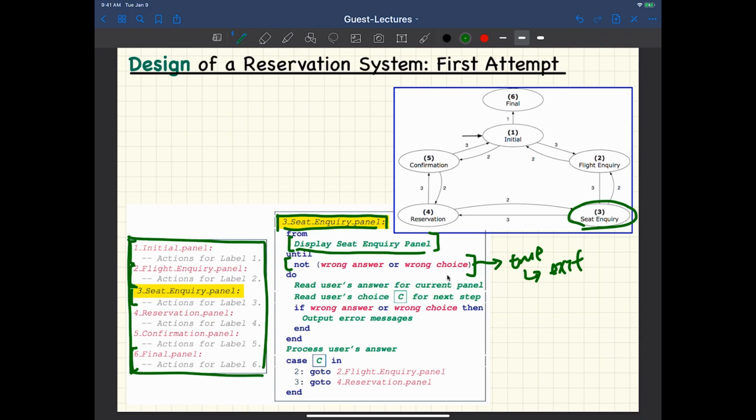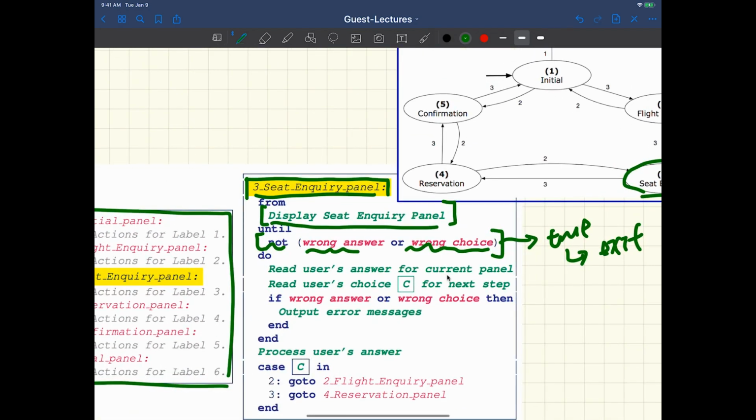So we're going to say until it's not the wrong answer or the wrong choice. You have to work out the logic yourself: we run the loop as long as the user cannot provide a valid answer. We keep prompting them until they give us a valid one. Then we read the user's answer, their choice for the next step, and if the answer was wrong, we give them some feedback.